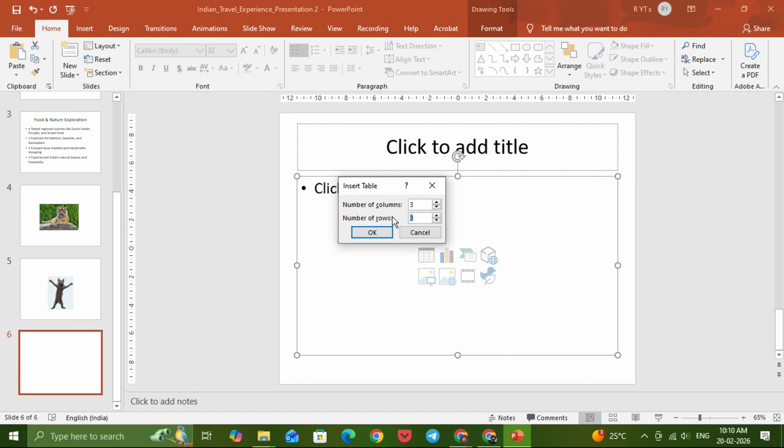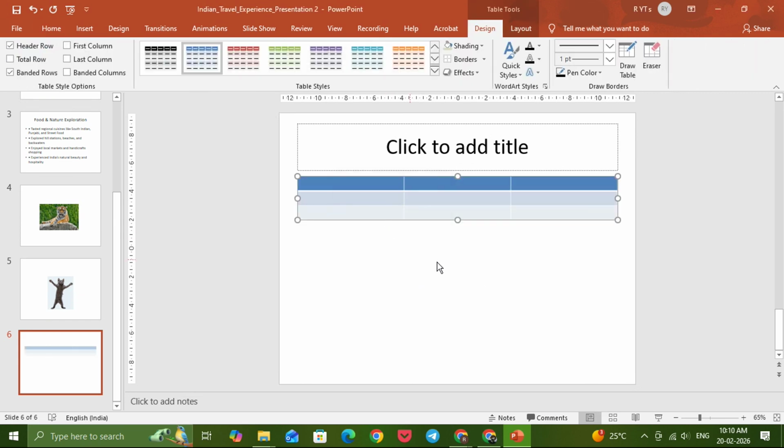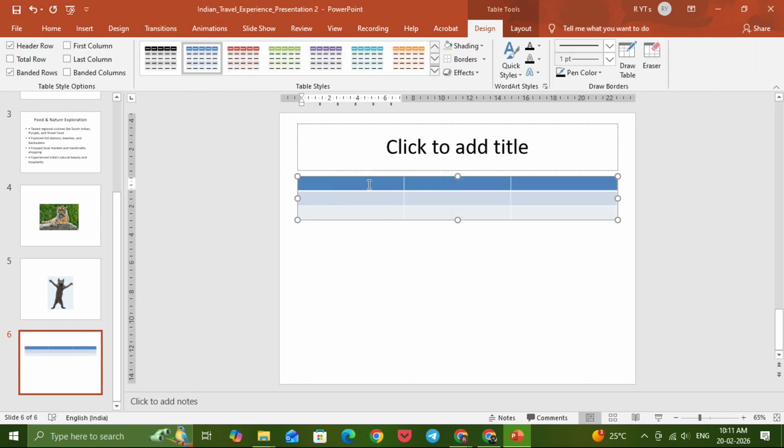PowerPoint will instantly insert the table onto your slide. Now it's time to add your content. Click inside any cell of the table and start typing. You can enter headings in the first row, such as names, dates, categories, or any labels you need. Then click on different cells to enter text as required. Continue entering data across all the necessary rows and columns.